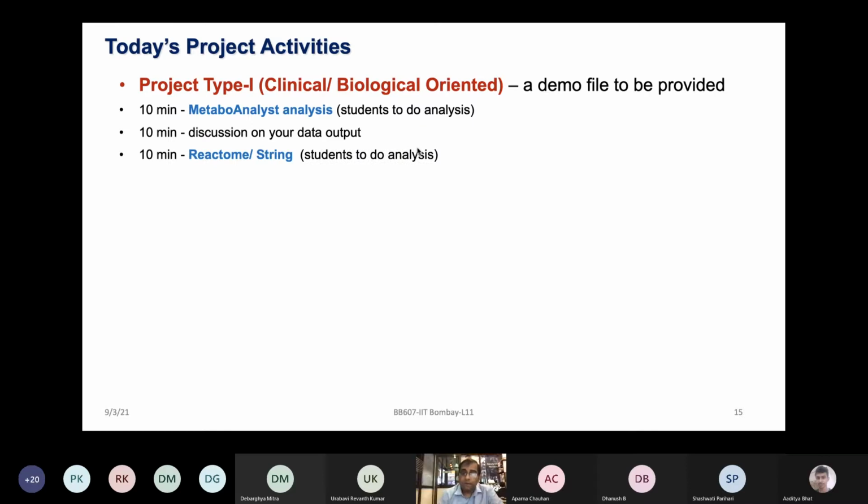Then we will give you the same data you already have by now. You take 10 minutes' time to do Reactome or STRING analysis from the same data. And then we will discuss what output you got and what is expected from that output.